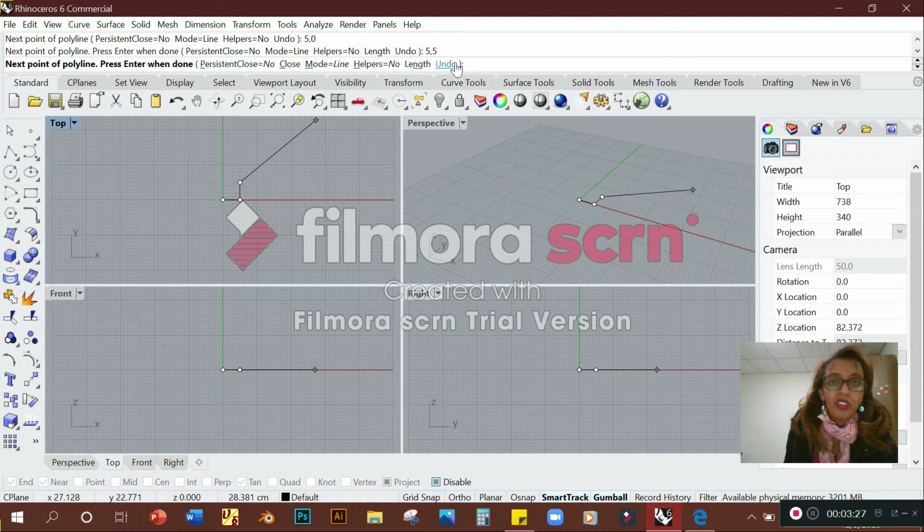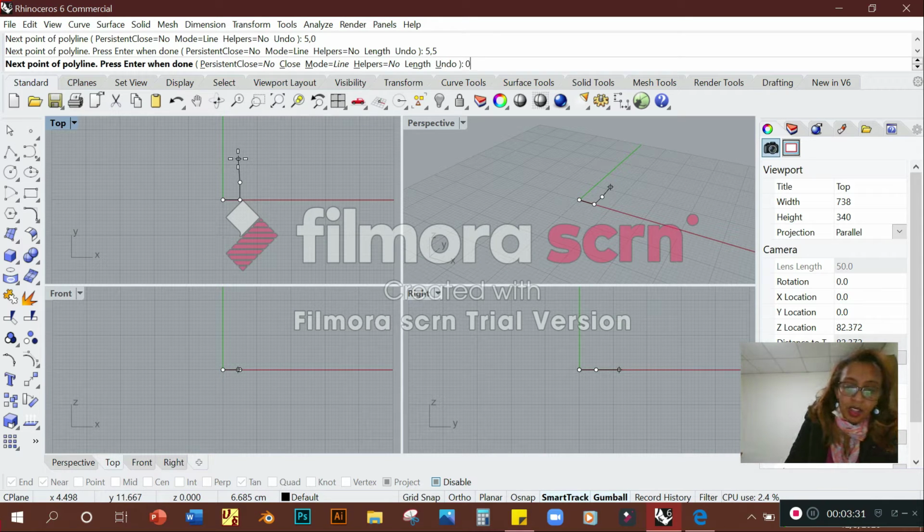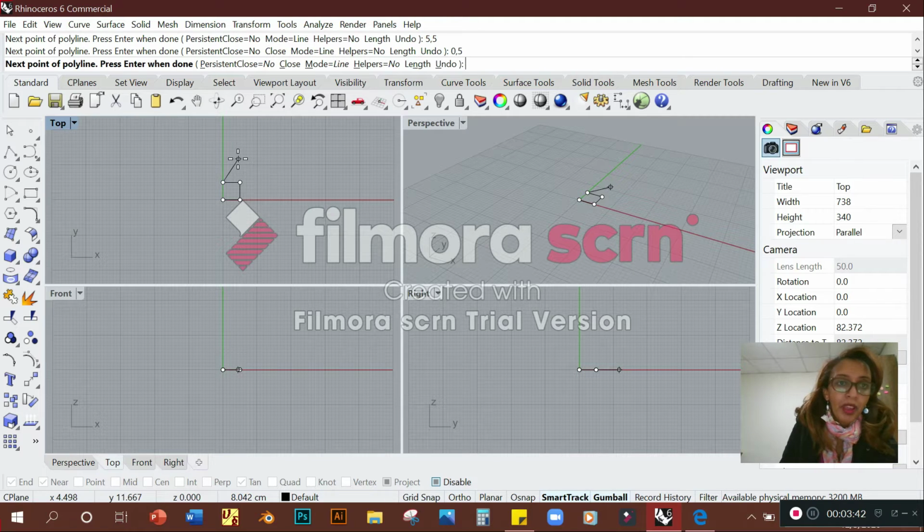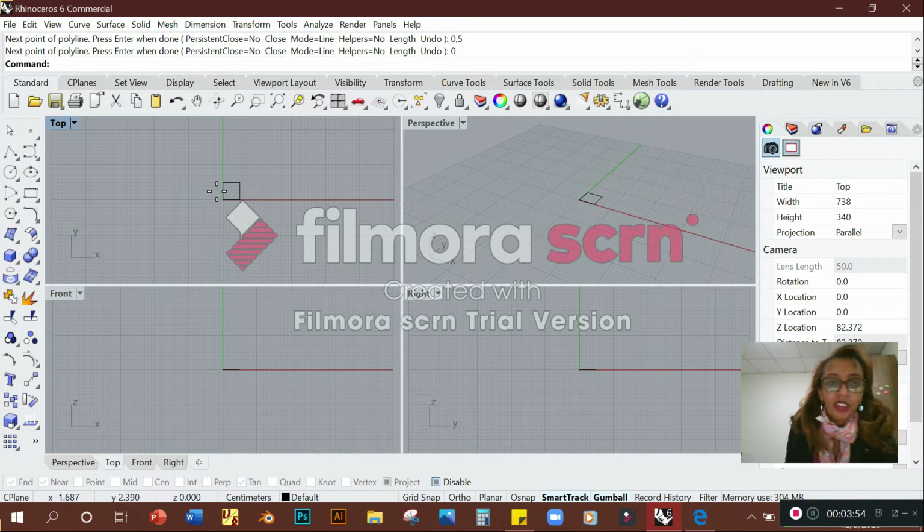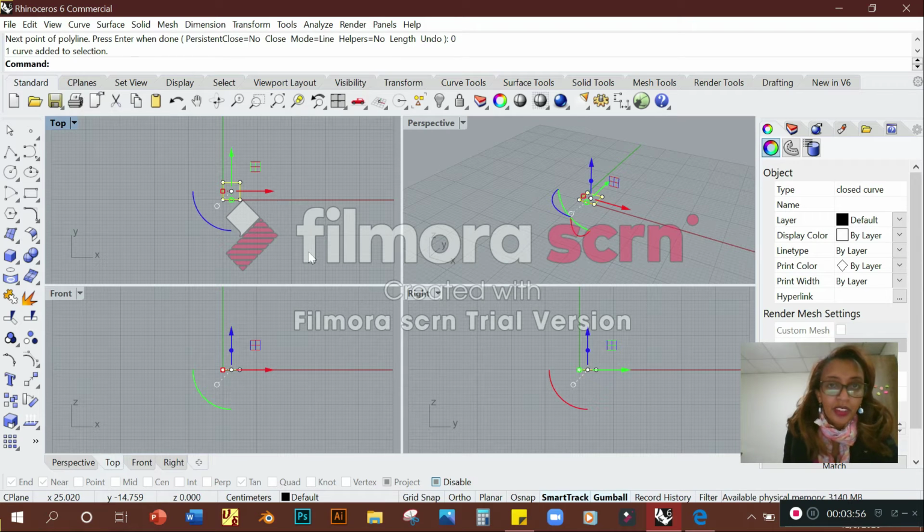So this means x is 5 and y is 5. You can see it on the history line. And again, you can type 0 for x and 5 for y. You can apply it by clicking enter. Then you can simply type 0, because it is 0, 0, and you say enter. So you have this rectangle.